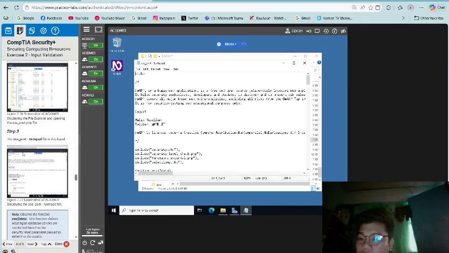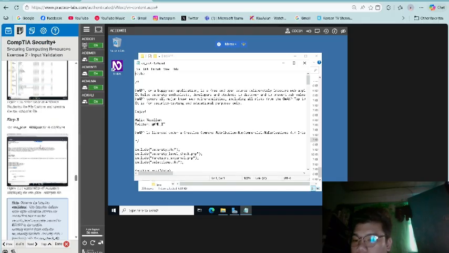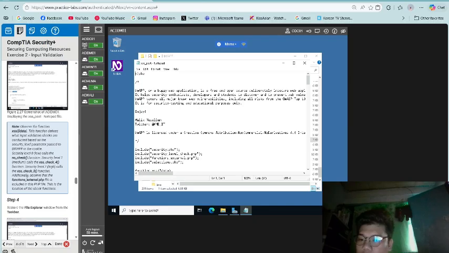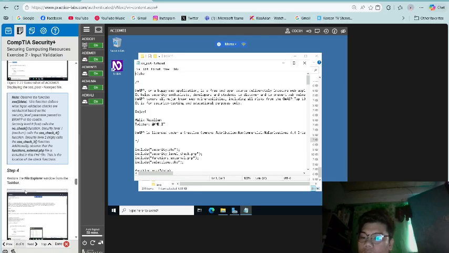So the XSS post Notepad file is displayed. So note, observe the function XSS. This function defines what input validation checks are conducted based on the security level parameter passed to bWAPP in the cookie security level. Security level 0 calls the no check function, security level 1 calls the XSS check 1 function, security level 2, which is high, calls the XSS check 3 function. Additionally, observe that the function external PHP file is included in this PHP file. This is the location of the check function.